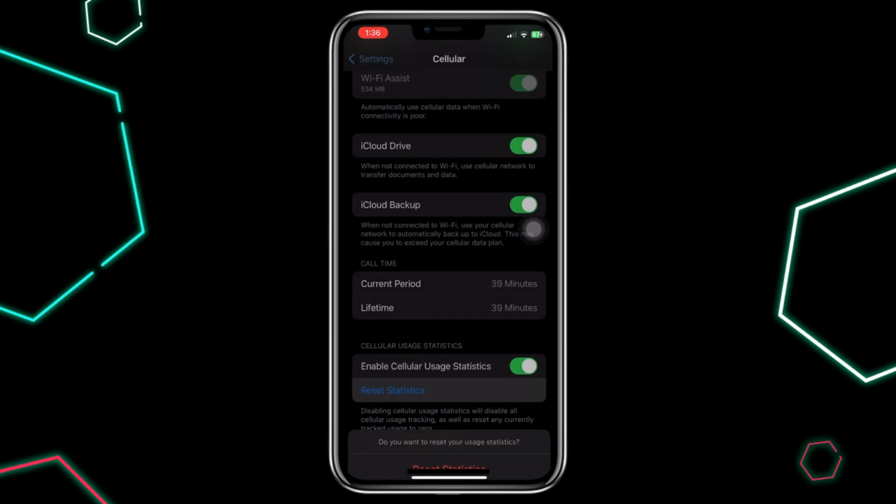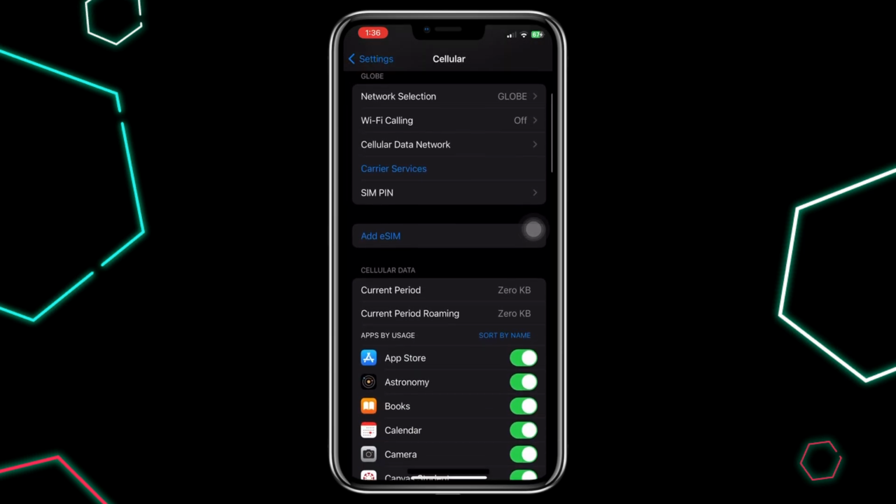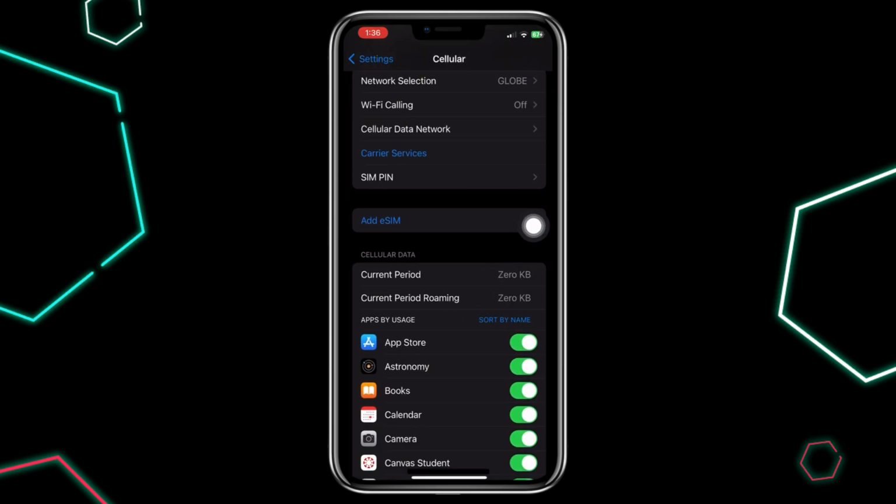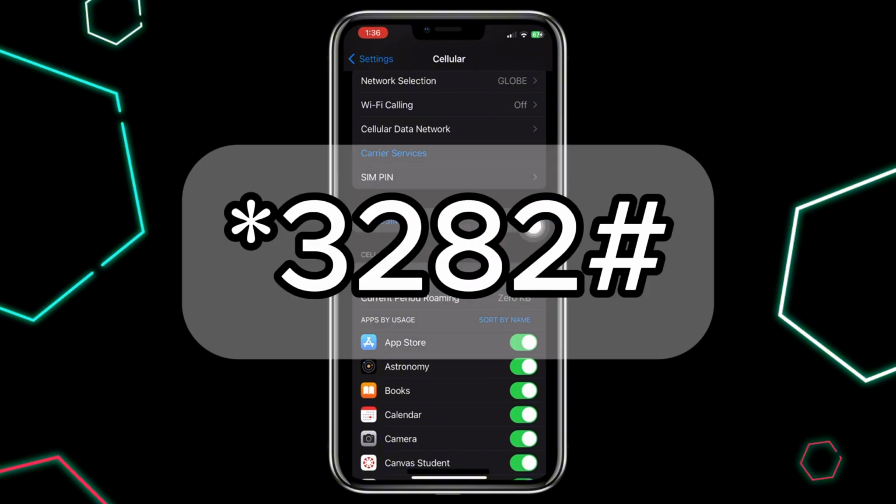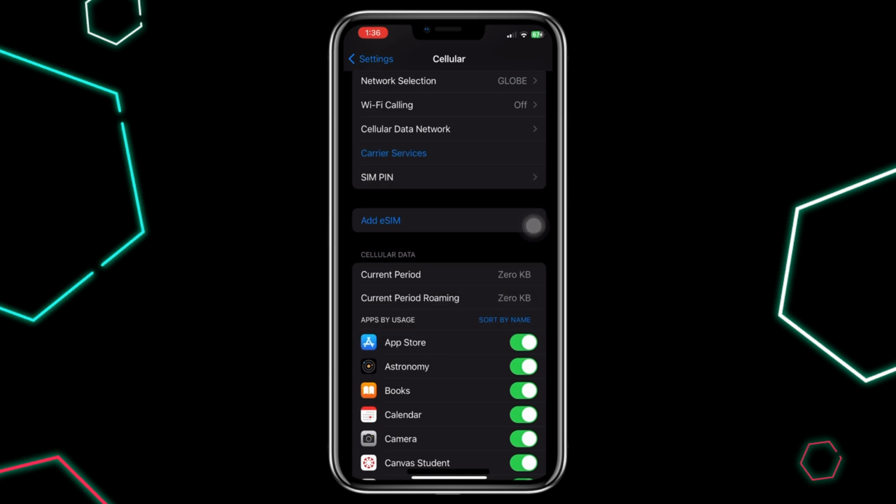And if you are with carriers like AT&T or Verizon, you can dial a quick code like *3282# and they will text you your current data usage.